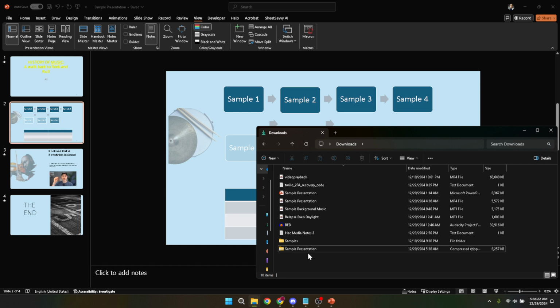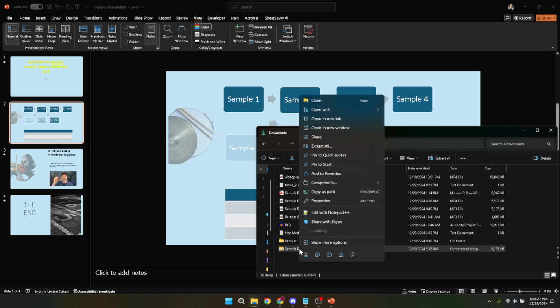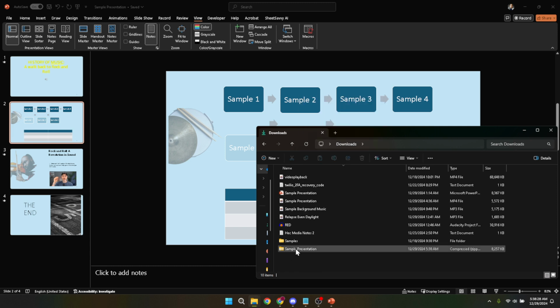To summarize, we've opened PowerPoint, selected our file, ensured it's fully saved, navigated to the file location, right-clicked the file, chosen to compress it, and finally selected the option to create a zip file. It's an incredibly useful skill that simplifies sharing and managing files, not just for PowerPoint presentations, but for any type of file.